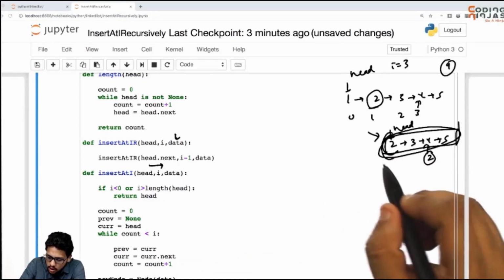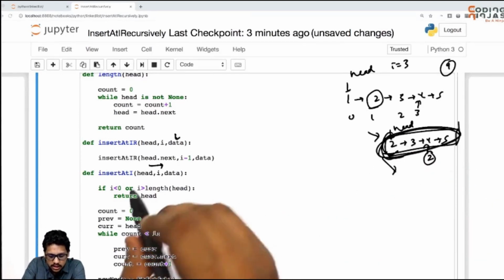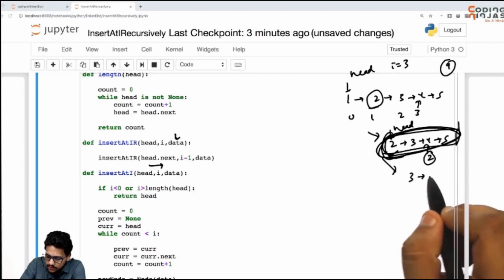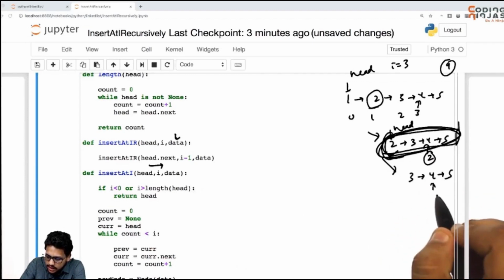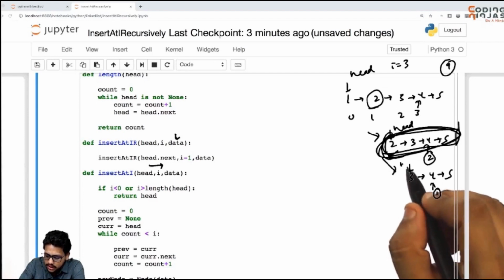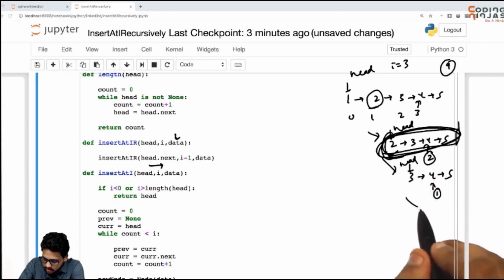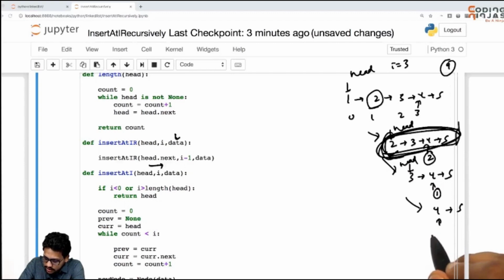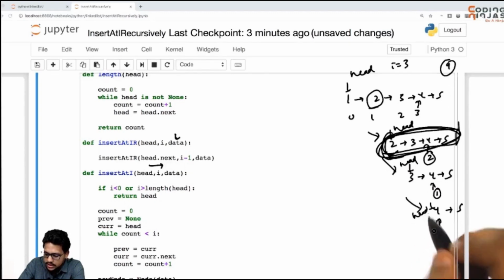Okay, why? Because you will call this will call further, insert at ith position recursively on 3 4 and 5, insert at first position in this linked list whose head is this will call on 4 5, insert at 0th position on the linked list whose head is this.